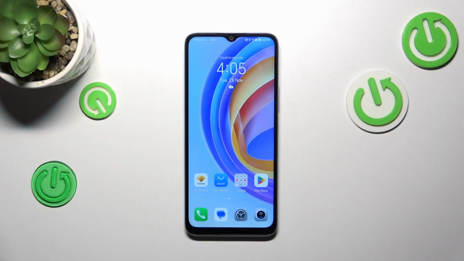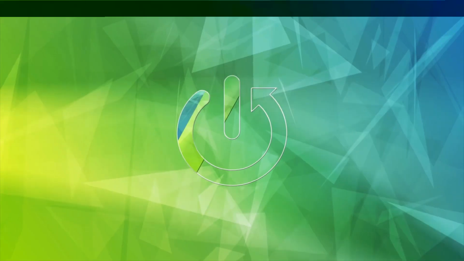Hi everyone, in front of me I've got HONOR X6A and let me share with you how to change keyboard language on this device.